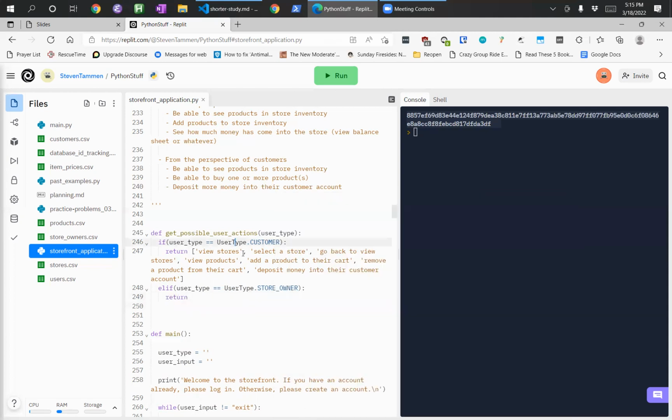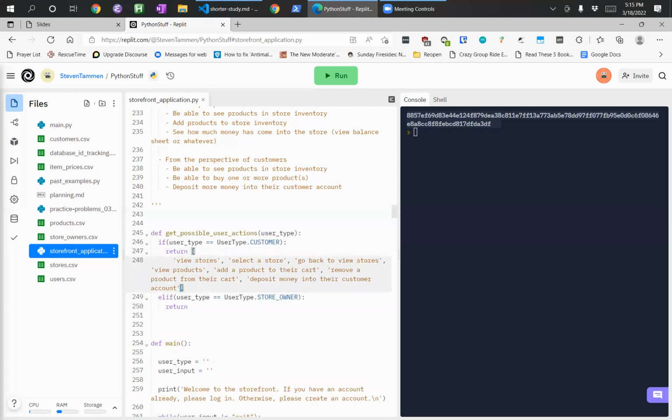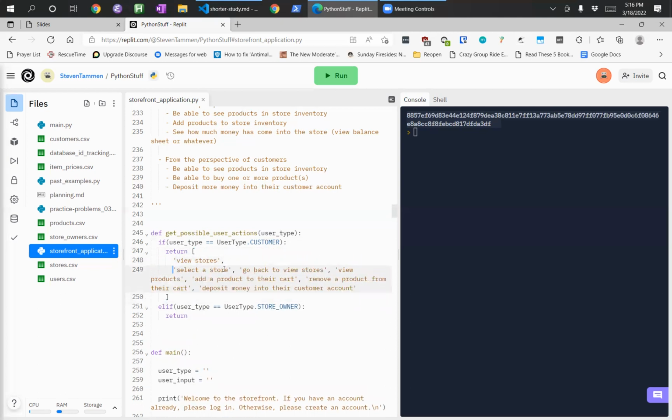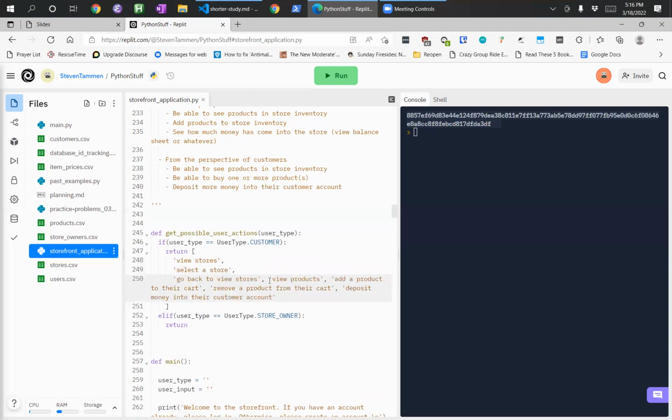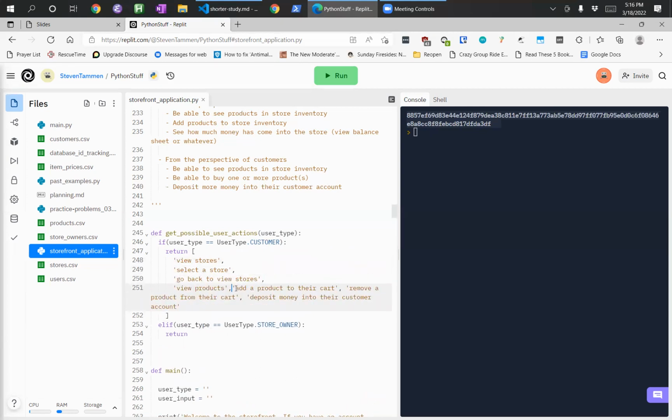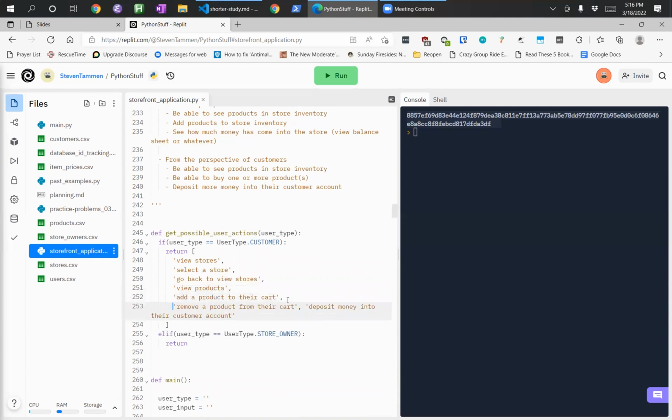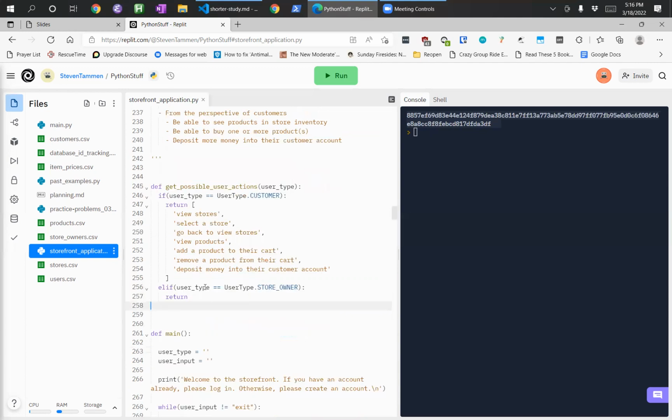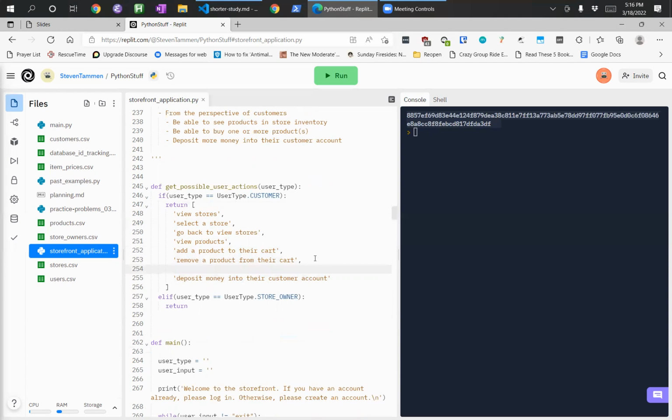Okay. So, let's clean up the display here a little bit. We're just going to return this list on multiple lines. That way it'll let us style it in the return. So these are all the things that we decided customers can do. We might add or remove a couple here or there as we go on. Okay, so those are things that customers can do. View store, select a store, go back to view stores, view products, add a product to their cart, remove a product from their cart, deposit money into their customer account. Actually, we should let them check out too, right? Yeah, we should.